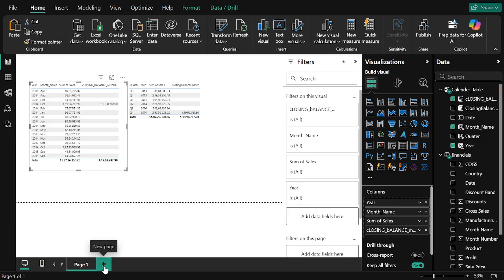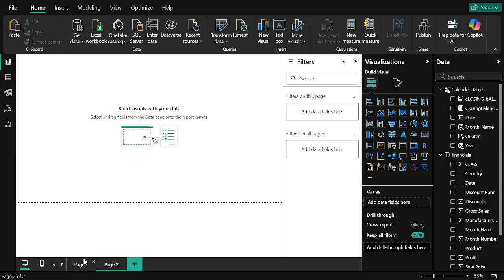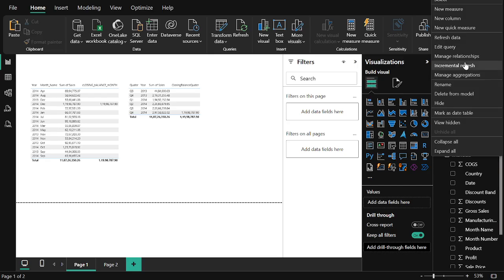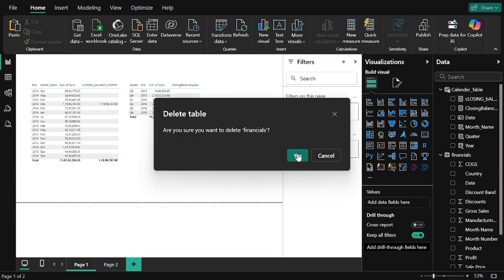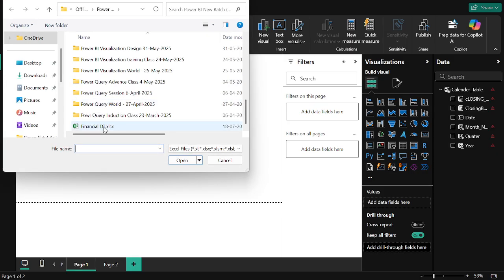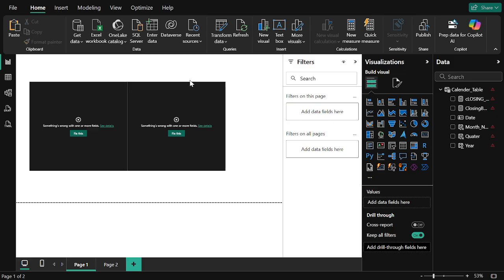I'm creating one more sheet here. Actually, what I can do is delete this financial one because I don't need it anymore. Delete from the model. Yes. Okay, great. Nothing is working so far, but it's all right. Now let's load the data. Excel, come here, financial data, and load it.